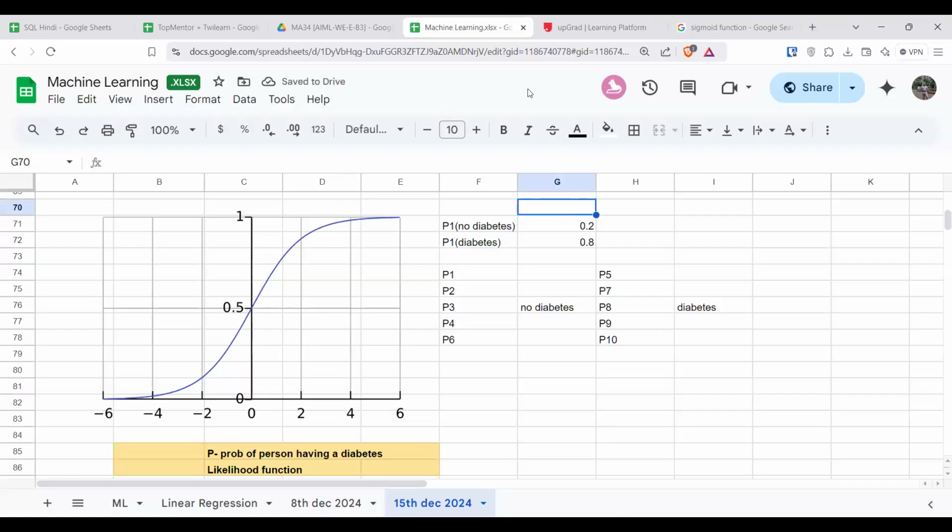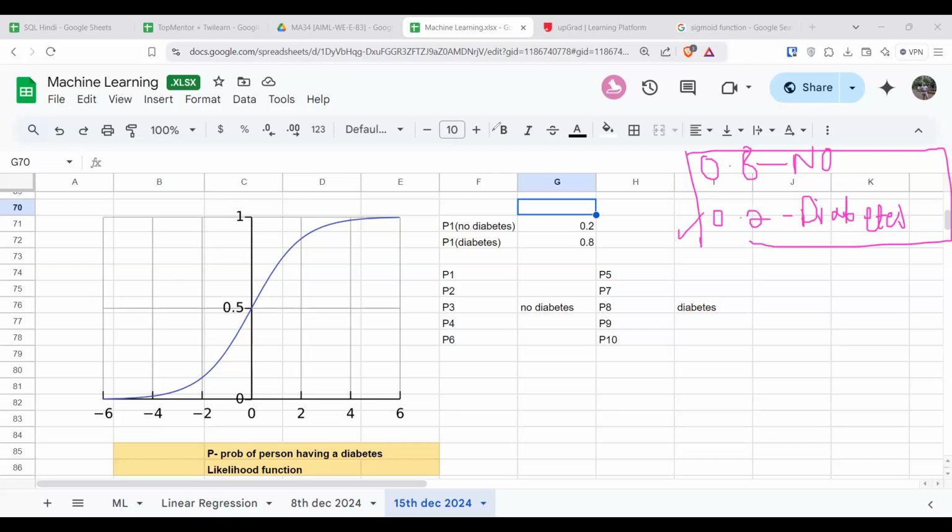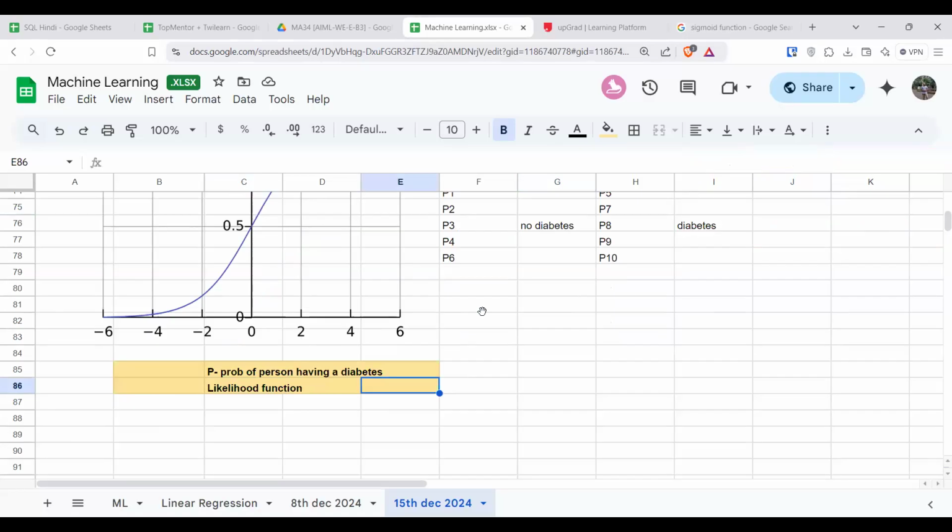So for an example, let's call Abdul. Abdul's probability of having no diabetes is 0.8. So what is Abdul's probability of having diabetes? It's 0.2. Yes or no? Are you guys understanding this point? Or if the probability of having diabetes is, let's say, 0.2, what will be your probability of having no diabetes? That will be 0.8. So that's why here we are trying to find the maximum likelihood function.